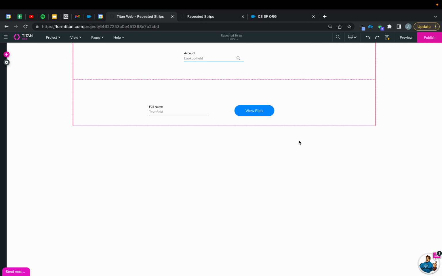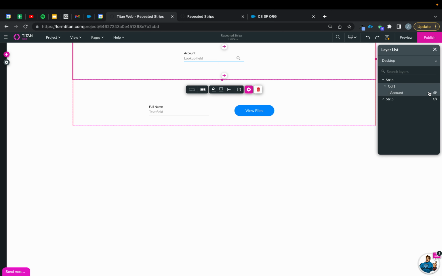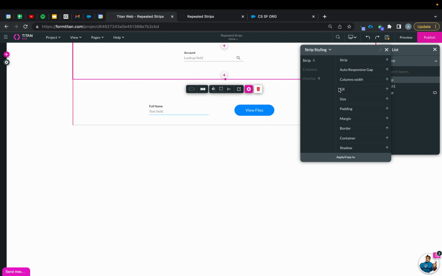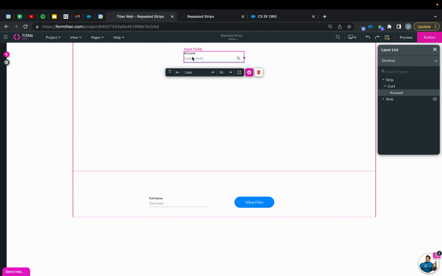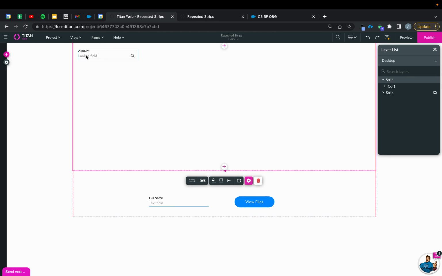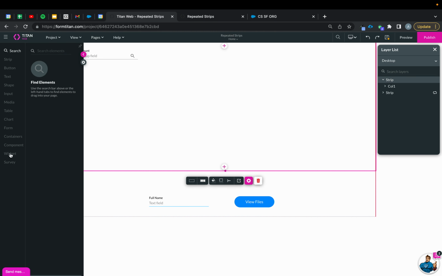And then what I'm going to do is I'm actually going to make this strip a bit bigger. So let's go and bring out my layer list here. And we're going to increase the size. So I'll make this about 600, I would say. That's good enough. So 600, and I'm going to move this here. And then in here, I'm going to bring in the file viewer.